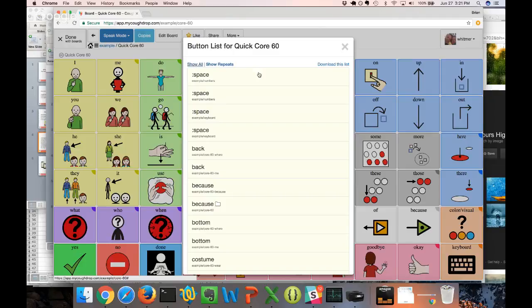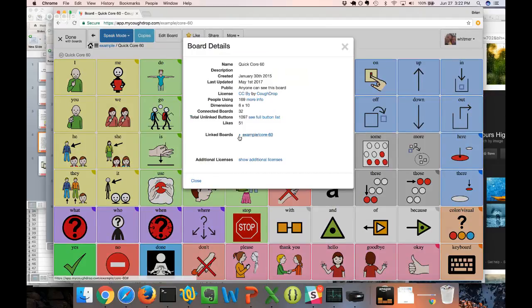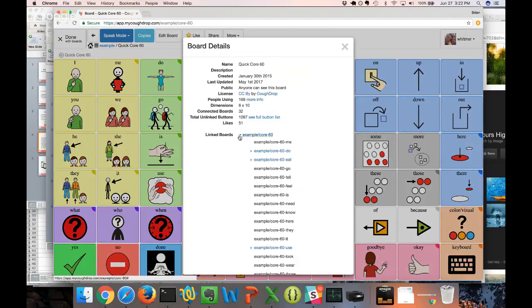Most of the repeats you'll see here are because of the way this board set is created, we have linked buttons that then link to a non-linked version of the button. So it'll show it twice, but only once is really for communication, which is fine. But when you go into details, there's that information. You can actually see the whole hierarchy and see all the boards that are connected, so you can really quickly get a feel for what's going on.